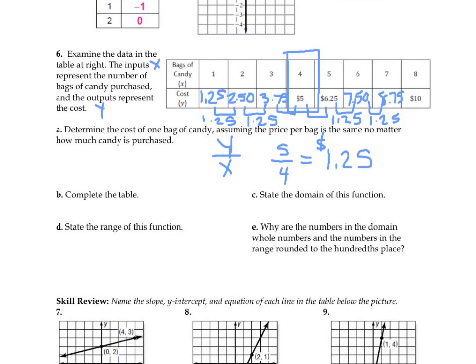Part C tells us to state the domain of the function. So here we need to list all of the X values in the function. So the domain would be all of the X's. So just 1, 2, 3, 4, 5, 6, 7, 8. And we're going to put those in those curly brackets.